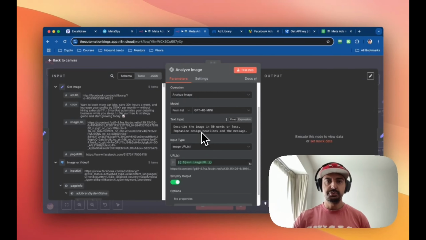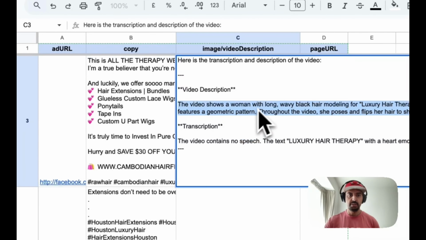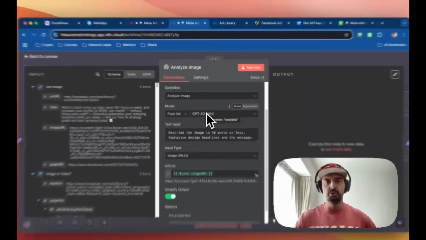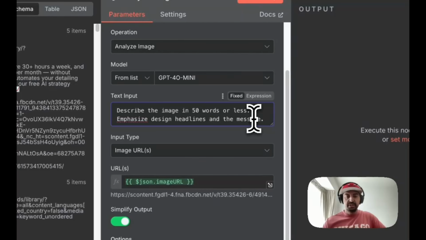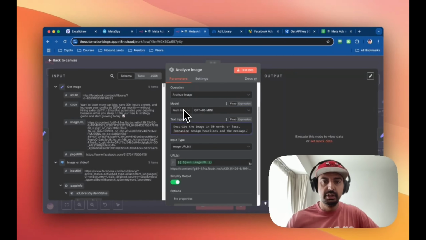If you look at the outputs for here, it's fine. It's done a pretty decent job in terms of what you want. If you want to test out a higher model, then certainly by all means do that. It's just going to use more tokens, so it's going to cost you more, so just bear that in mind. And then for the text input, I put: describe the image in 50 words or less, emphasize design headlines and the message. Basically, I don't want to spend too much time on analyzing the image, but I want to spend enough time to make sure that it's got enough details.